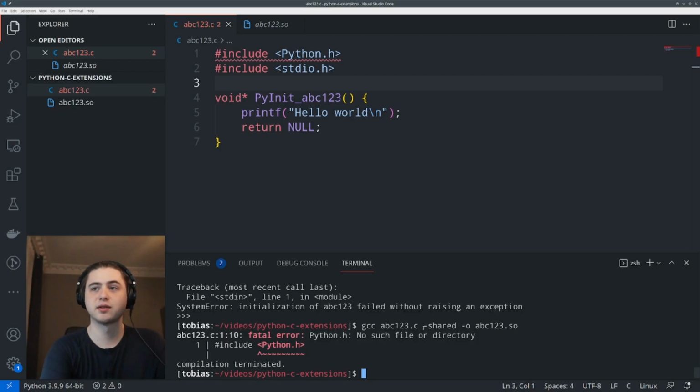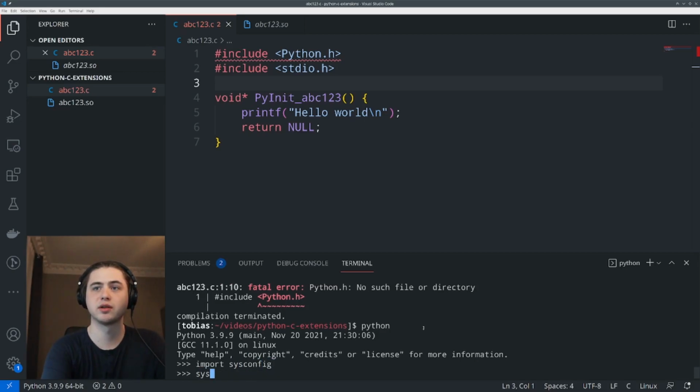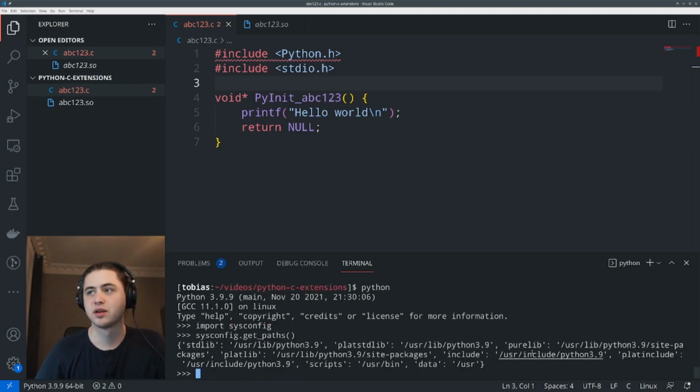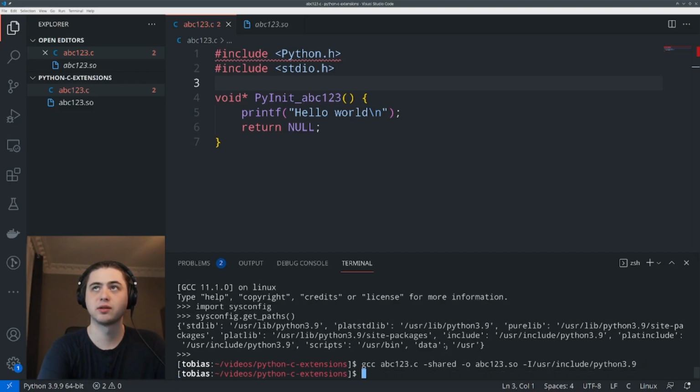So in order to fix that, we can start our Python interpreter and we can find out what is this include path that we're interested in. We can do that by importing sysconfig and running sysconfig get paths. And then we look for include, and then we see this is the include directory that we want to use. So we can copy that, and if we run gcc, we can add a dash big I, and then paste this path. And now it worked. It managed to find the python.h header file, and it's compiled successfully.